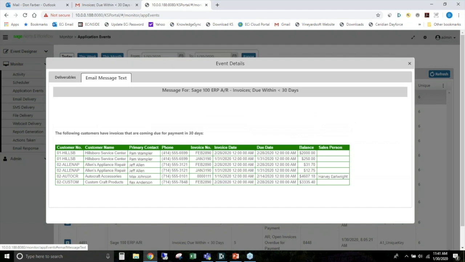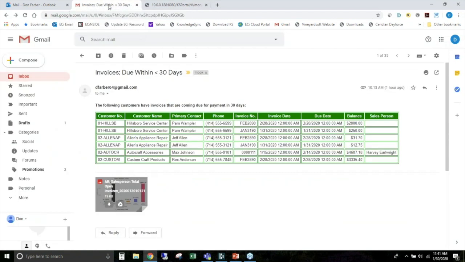Let's have ourselves a brief look at that alert message. There it is. But now that we've seen it here, let's actually go into my email client. I'm going to jump into my email and actually show you the actual alert itself that was delivered to me and to my Gmail account.